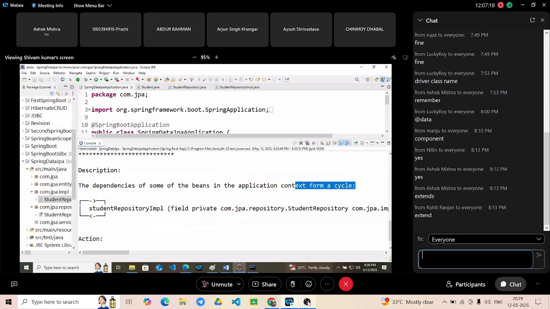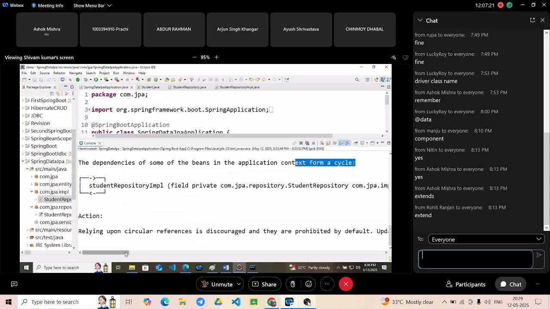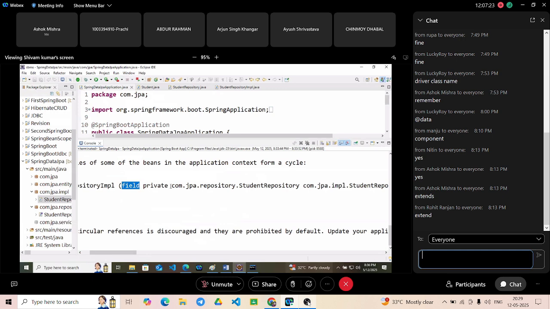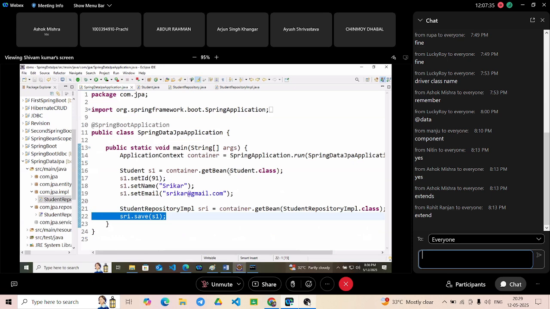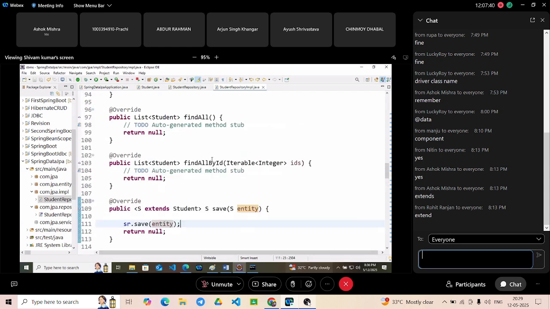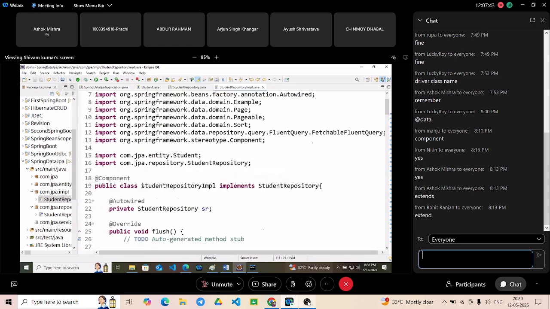Now check what reason it is giving. It is telling you that there is a field in com.jpa.repository, meaning student repository and student repository implementation, and they have a circular dependency on each other. Means these two classes, this class student repository IMPL. So actually, if you check carefully, it is already implementing the student repository.